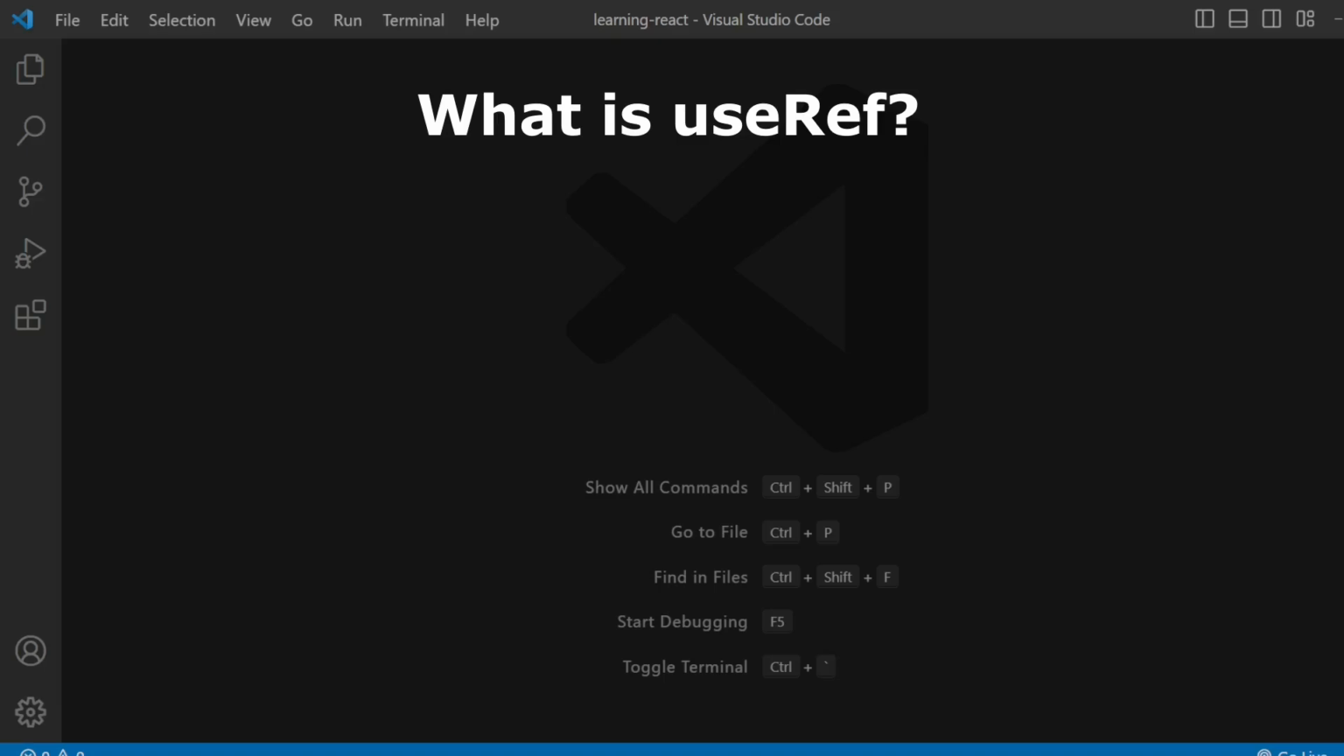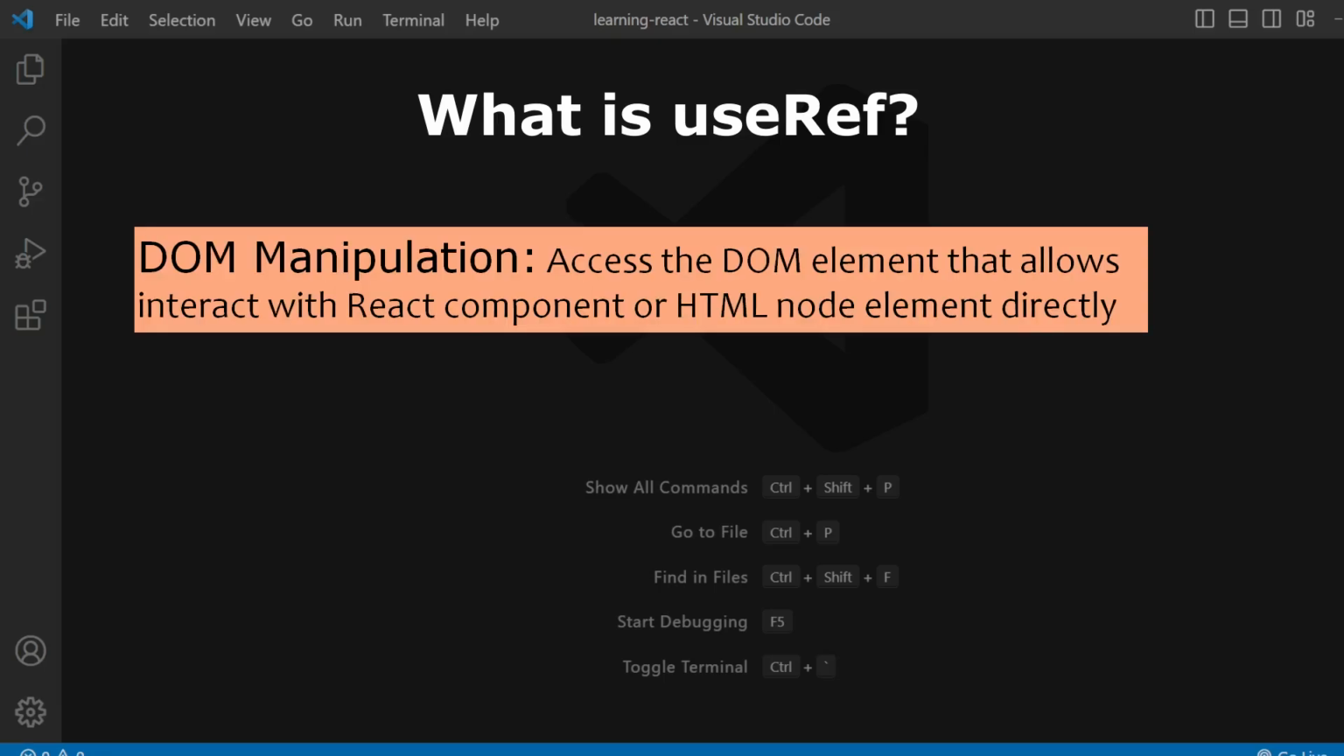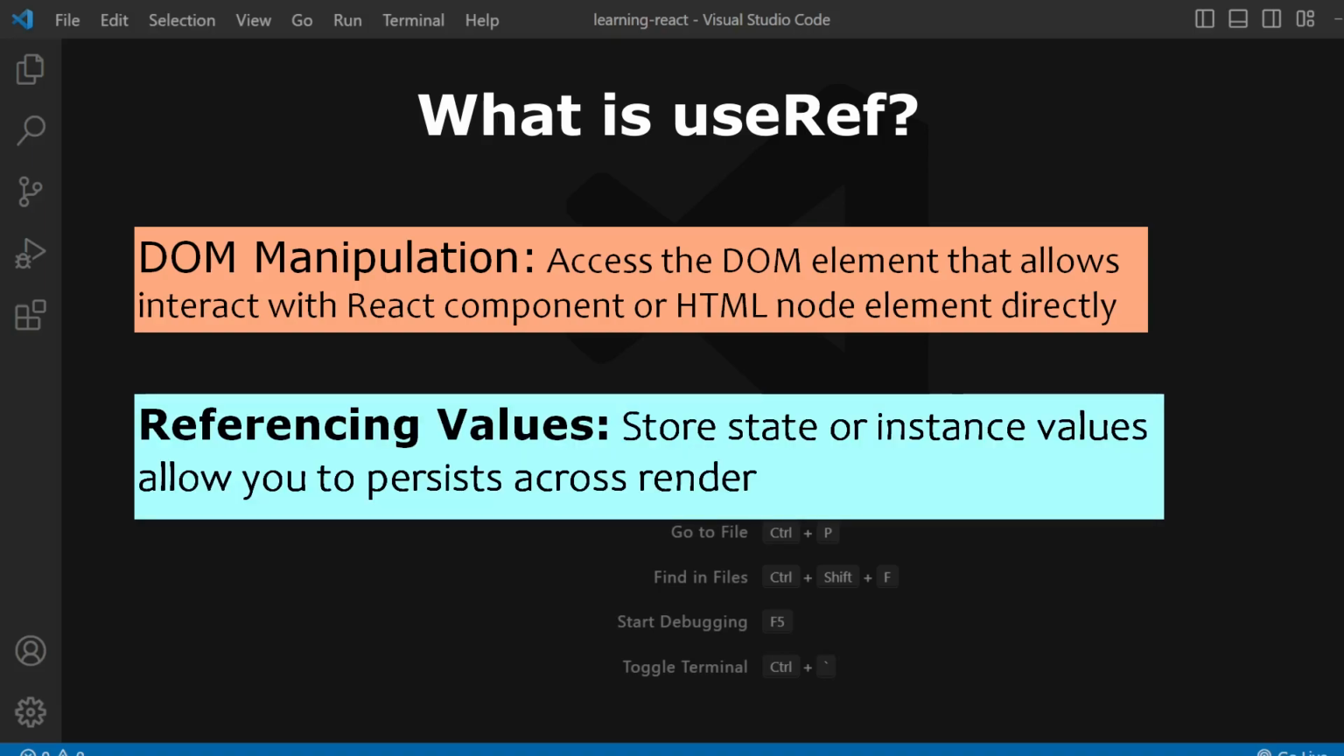First of all, what is the useRef hook in React? In the process of building a React application, you will encounter a situation where you have to touch the DOM element. For example, to focus the input field, get the position, get element height and width. useRef is a hook in React used for two main reasons: access the DOM element, which allows interaction with a React component or HTML node element directly, and store state or instance values, which allows you to persist them across renders. I will give you two code examples in each case.